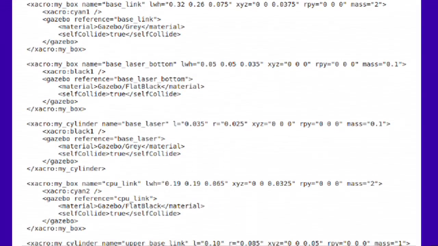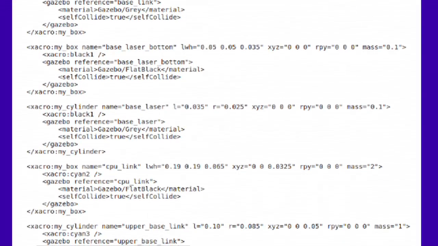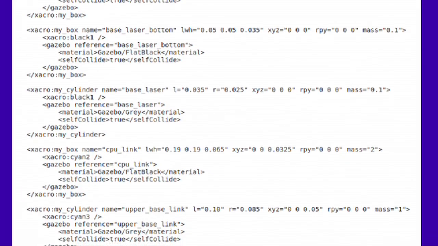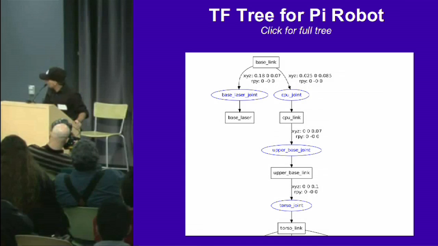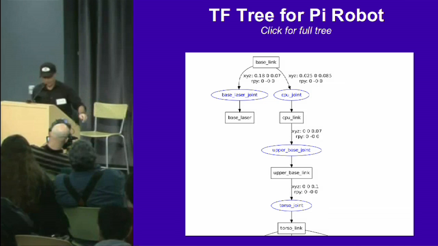And then, and this is where all the magic happens, the transformation frame library, the TF library, all combined with one other node called the Robot State Publisher, can then give you the full tree. And I'm going to blow this up into a PDF and just scroll down. Up here is the base link. So the base link is the very bottom of the robot.